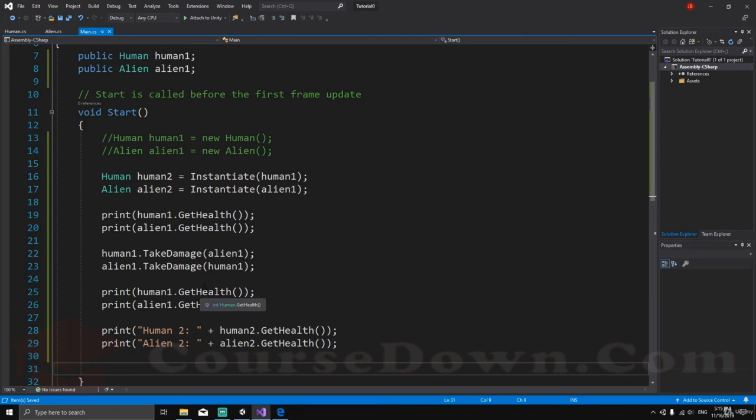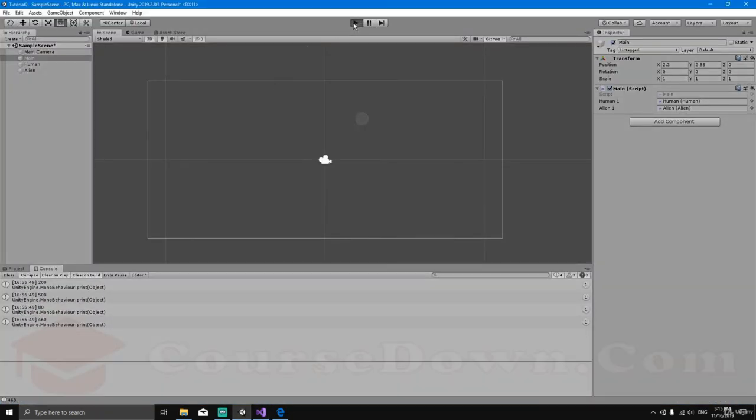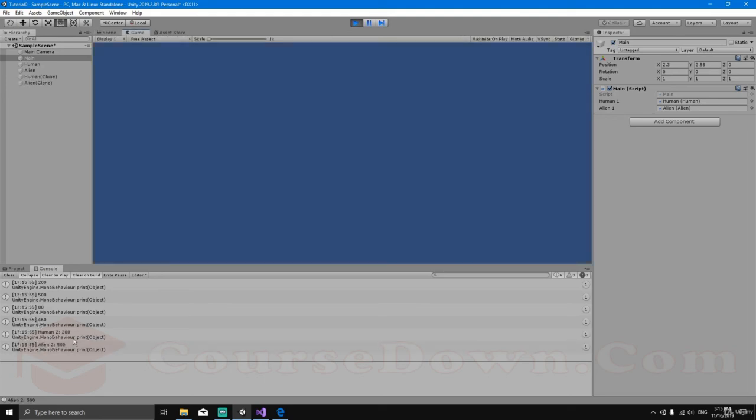So hit Control S to save, go to the Unity editor, press play, and now you can see that human2 has a health of 200 and alien2 has a health of 500. And you can see here, 80 is the health of alien1, and 460 is the health of alien2.